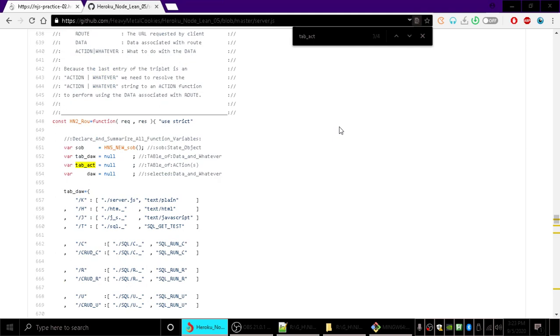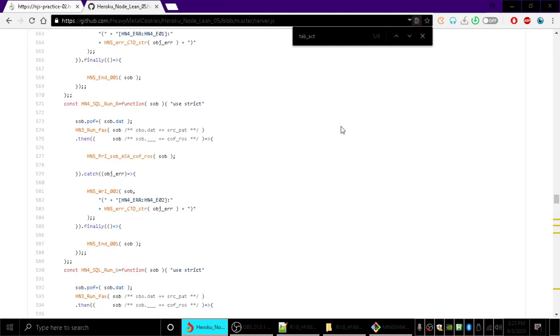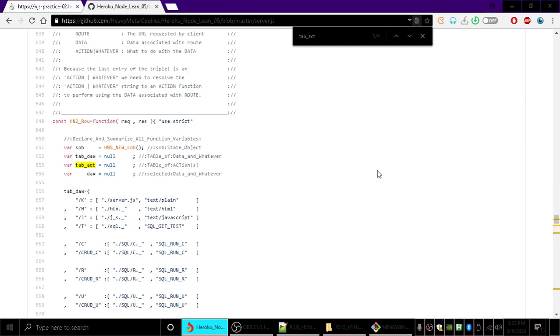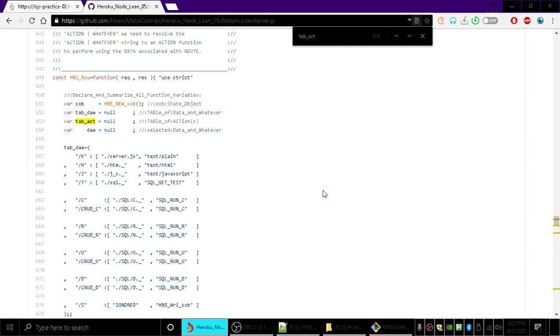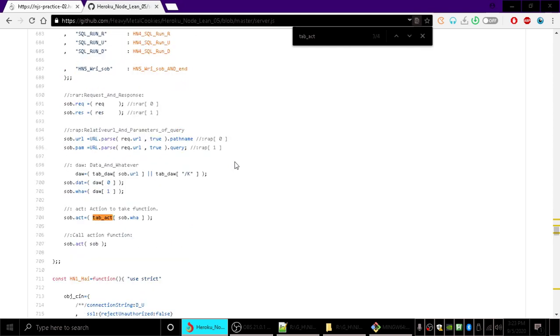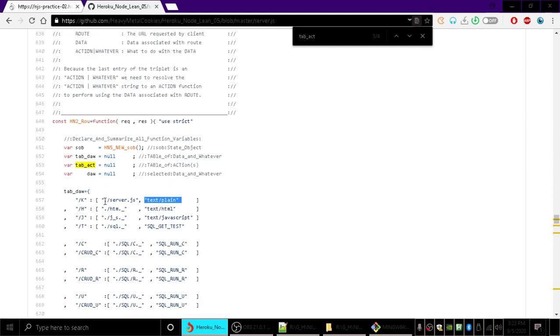So yeah, there's a whole bunch of stuff. Create server. So this is the main routing function of this server. Okay, so if we do /k in the route, it's going to take this path, ./server.js, and it's going to serve it as text/plain. I just remember this from my code. Okay, so I already see what I did wrong.